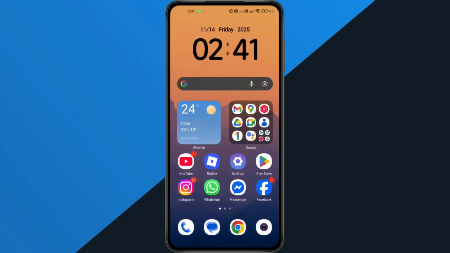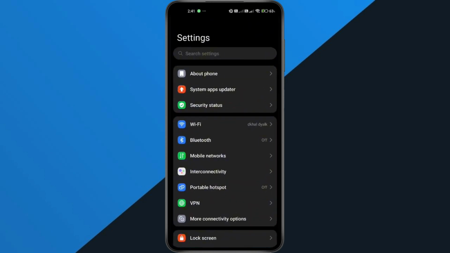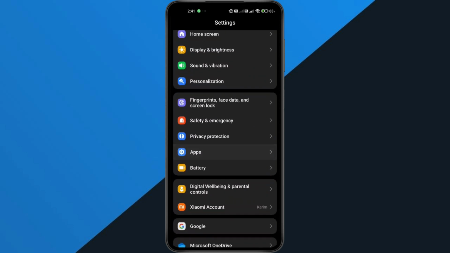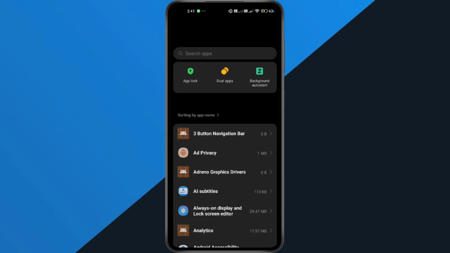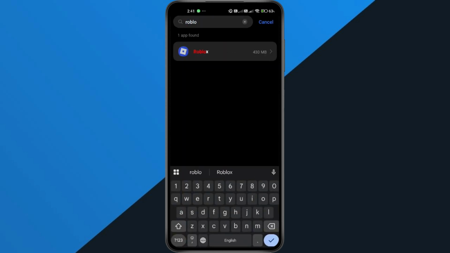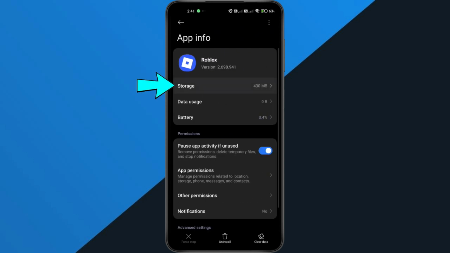First, open the settings app on your phone. Now scroll down and tap on apps. After that, tap on manage apps. At the top, you'll see a search bar. Go ahead and type Roblox. Once Roblox appears, tap on it, then select Storage.